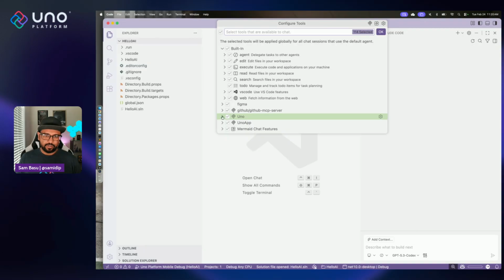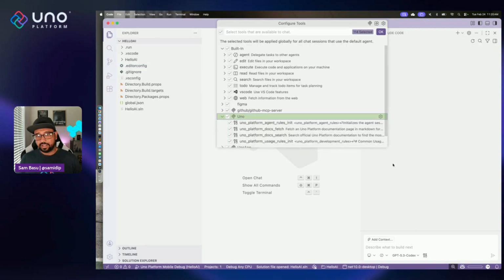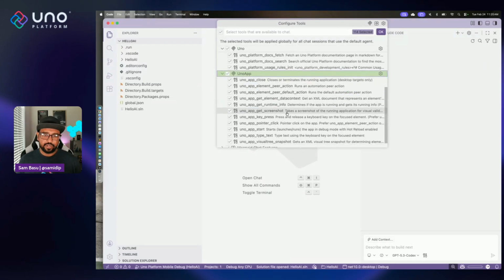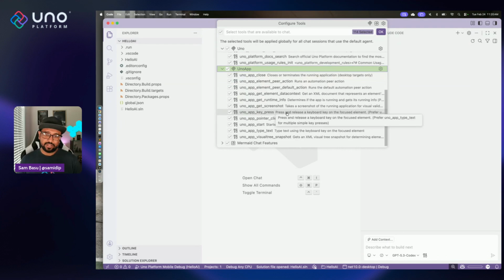The first one here, Uno MCP, provides the AI agents with abilities to search and fetch documentation and best practices for Uno Platform apps. The second one here, Uno App MCP, brings in app interactivity. So AI now has eyes and hands, so it can actually see my app and interact with it, so I have more confidence in what AI builds for me.